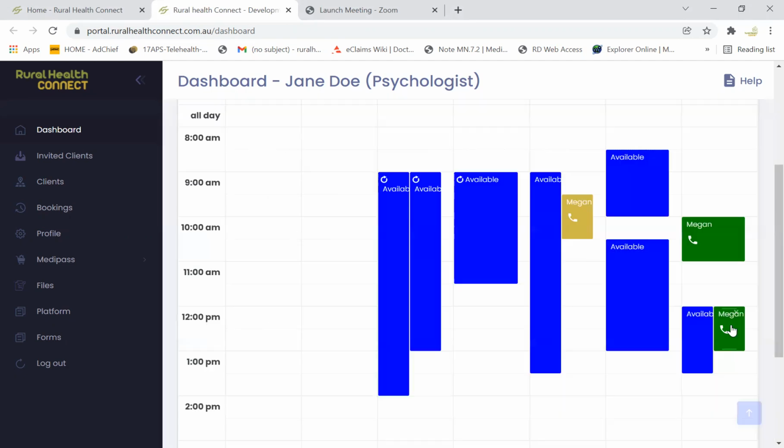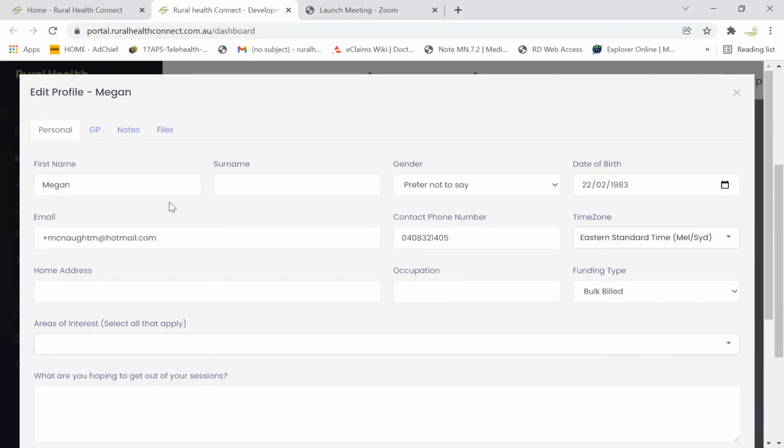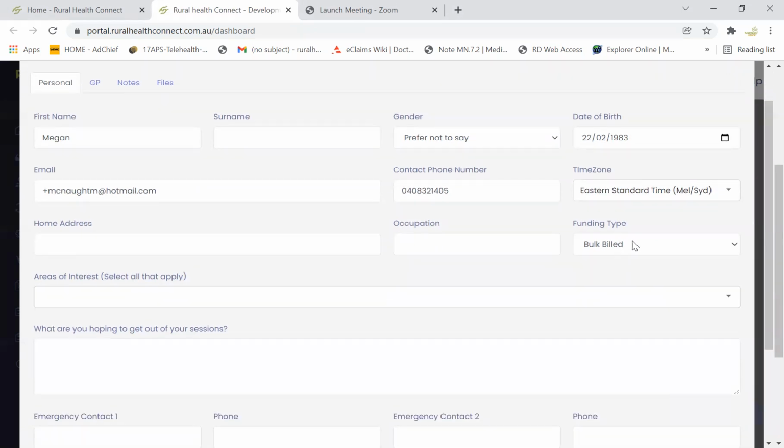Now, if you want to see anything about that client, you can click on their profile, and this contains information such as time zone. So the system will automatically adjust for time zone differences. So they'll be sent reminders that are in their time, regardless of whether you're in the same time zone or not. You can also see what sort of session it is.